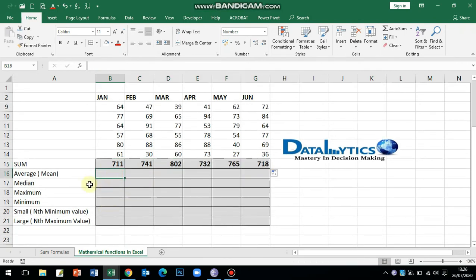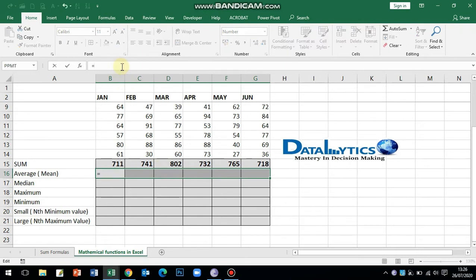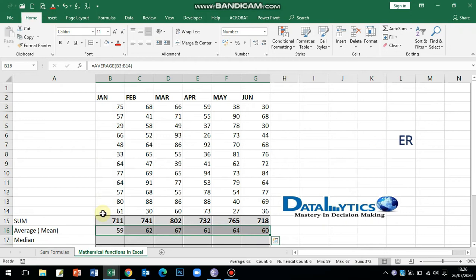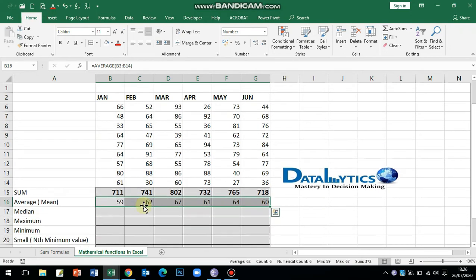You can see I get my result easily. Now I want to get the average of every month. Average is basically the same as mean in statistics. How will I do it? If I want to apply this formula with a single click, I will select the whole range, go into the formula bar, apply the formula AVERAGE, press tab, then select the whole range for Jan only, then press Control Enter. You can see your result has been applied for the rest of the months as well.